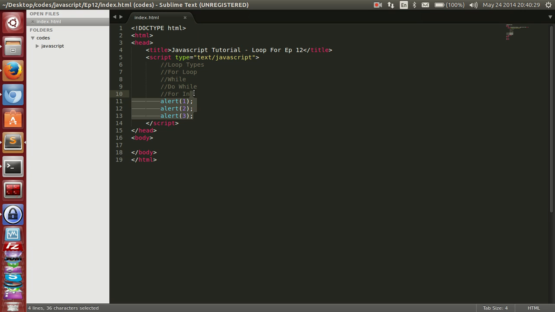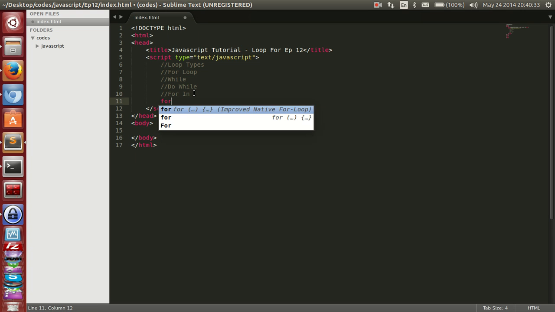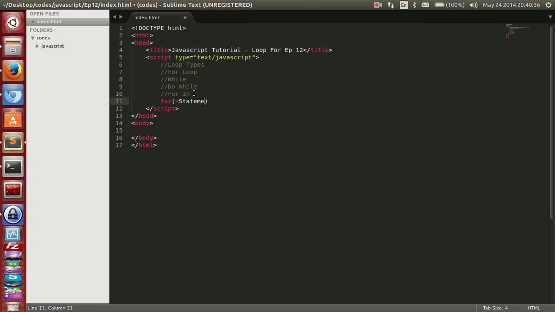In a for loop we have three statements: statement 1, statement 2, statement 3, and then the code block section. The first statement is the initialization of the loop, from where we want to start. The second statement is the limit of the loop, where we want to stop. And the third statement is the increment or decrement. Let me comment these things and create a loop.